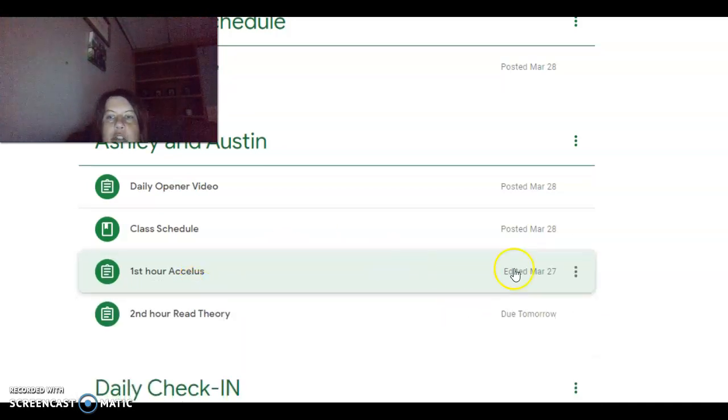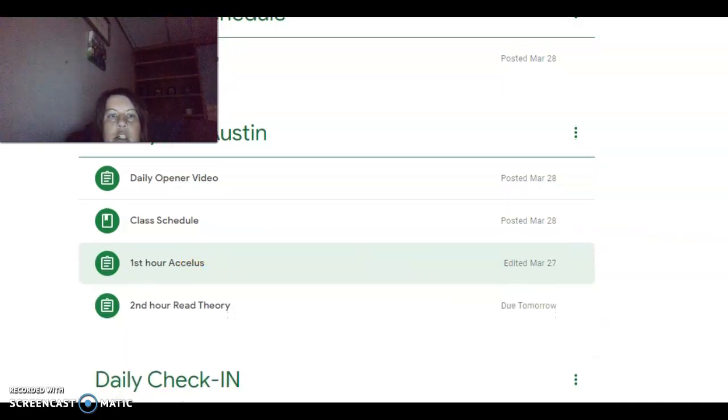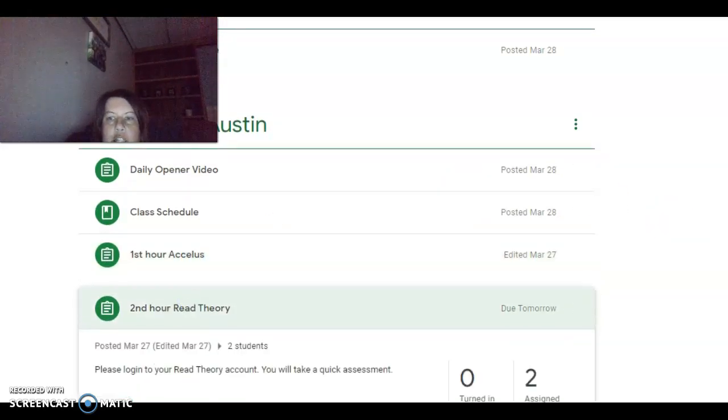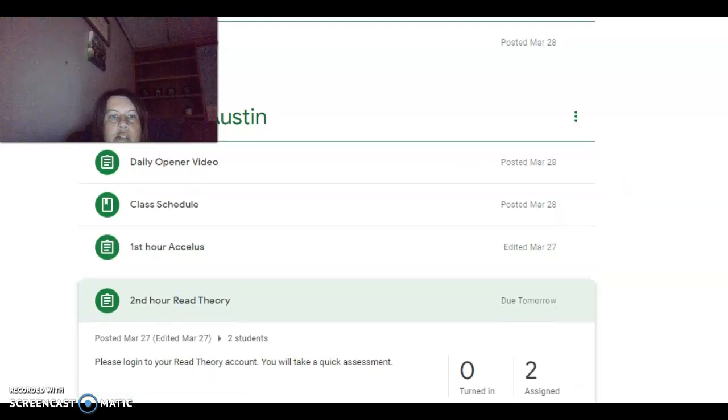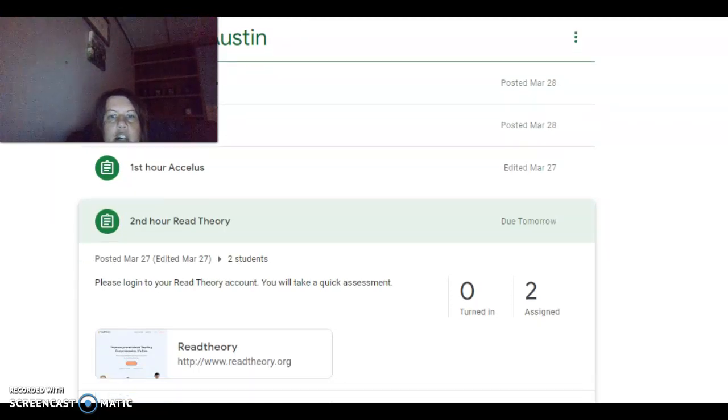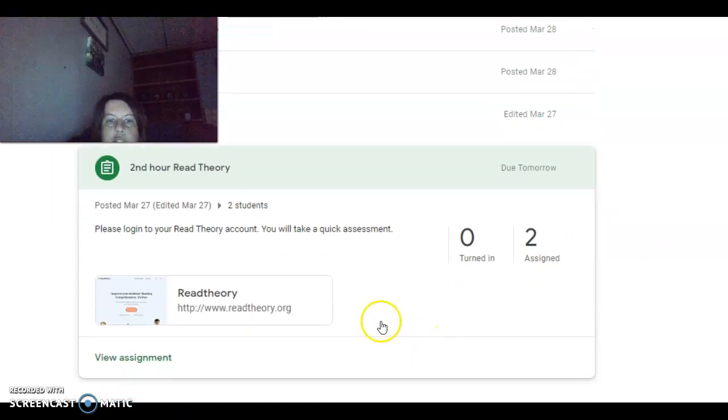The next thing, then we go into second hour. Second hour, you guys are with me again. You'll click on this just like you did for first hour. Second hour is our Read Theory. I want you to log into your Read Theory account. All you have to do is push this right here. It takes you right to Read Theory.